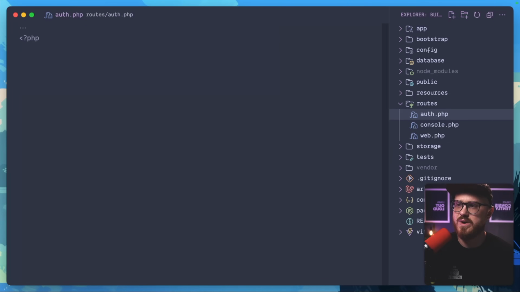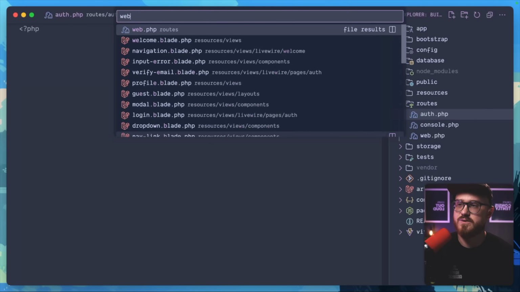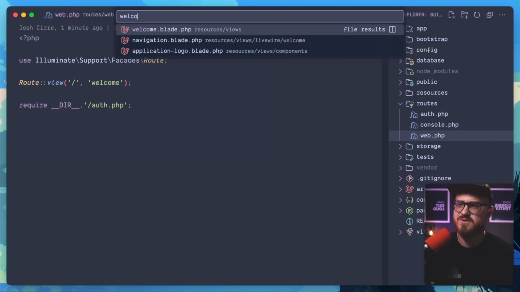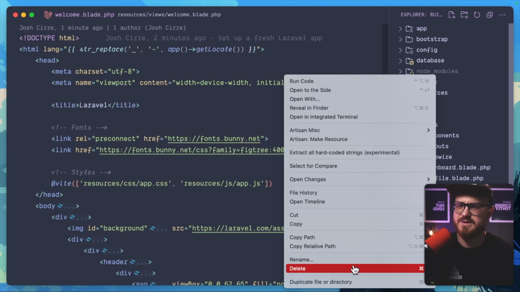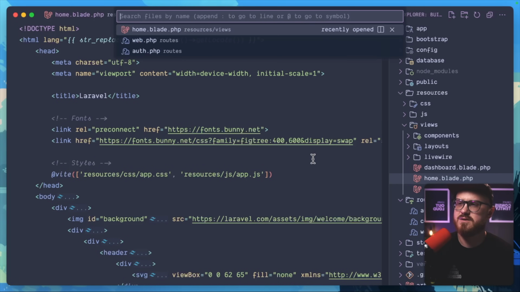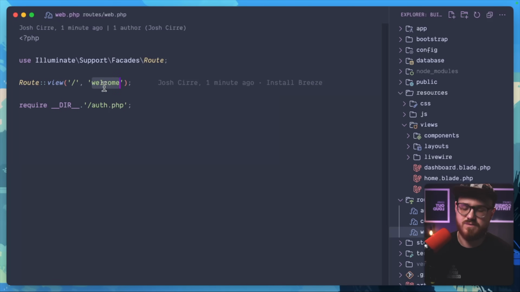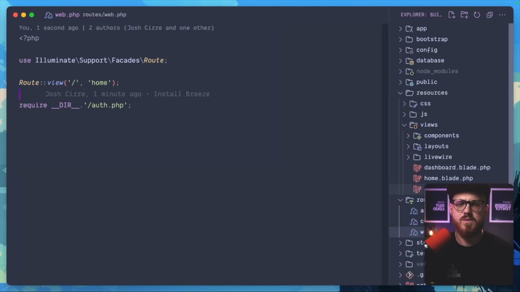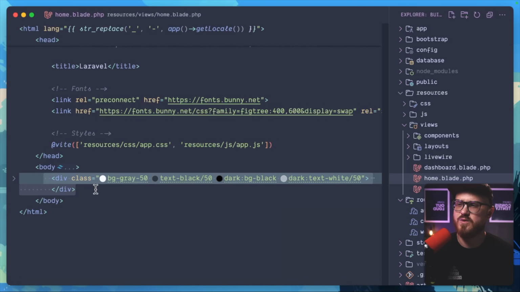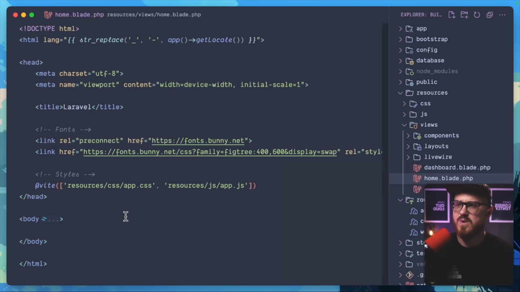Now let's go into our web routes. We have welcome here, so let's go into welcome, and we'll just rename this home.blade.php. So we'll go back into our web routes and say this is home. Perfect. And now what we'll do is gut this out. I'm just going to remove all of this.